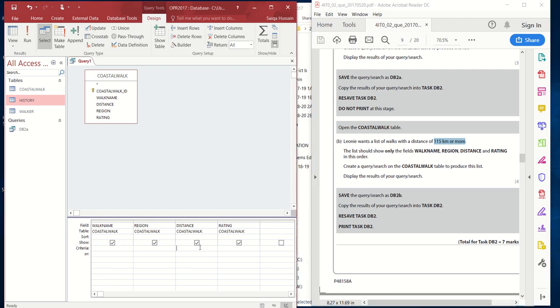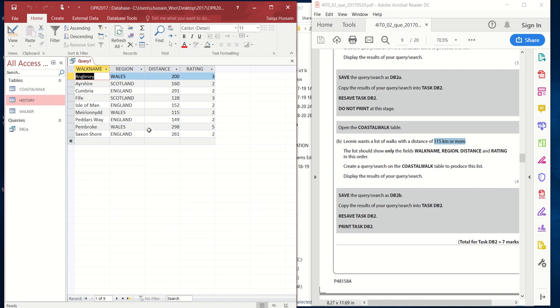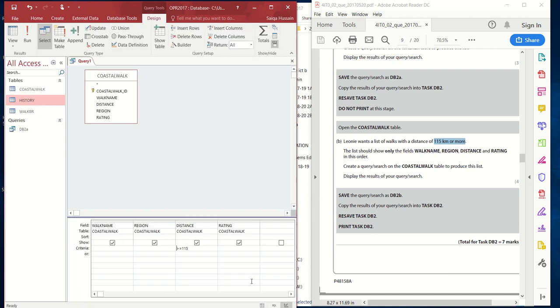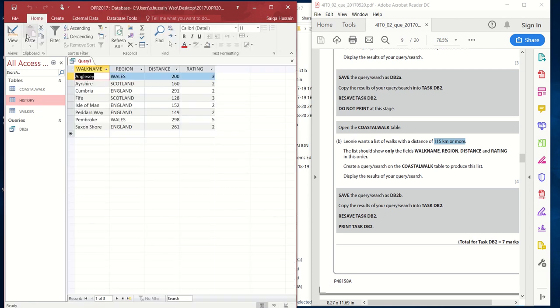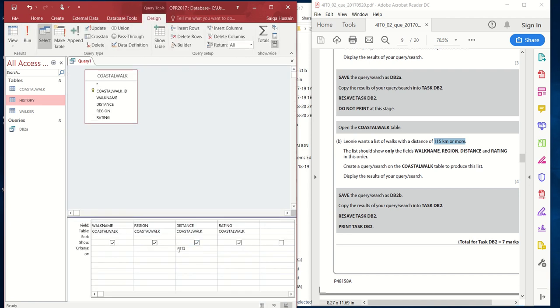So here's distance, and the criteria is something that we need to specify here. So we need to specify more than or equals to 115. More than or equals to 115. Let's run that query. Lovely, it's returned that. You cannot do more than 115. Why? Because if 115 is one of the distances, then it won't be included because you've said more than 115.